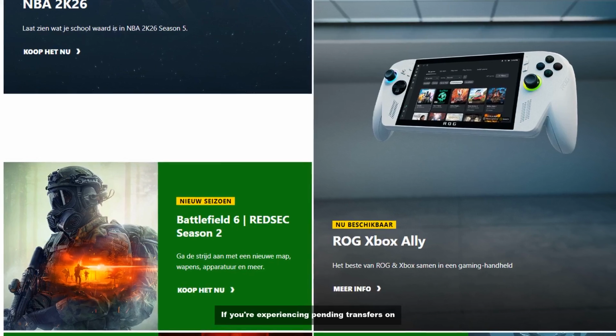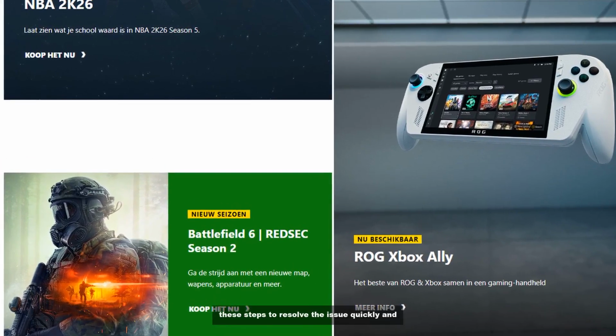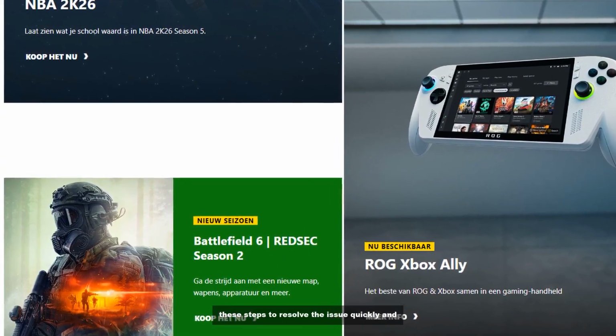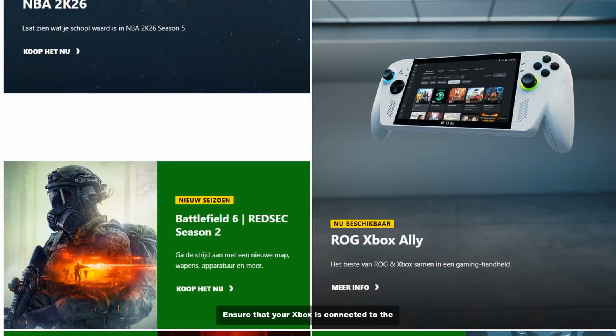If you're experiencing pending transfers on your Xbox, it can be frustrating. Follow these steps to resolve the issue quickly and easily. Step 1. Check your internet connection. Ensure that your Xbox is connected to the internet.